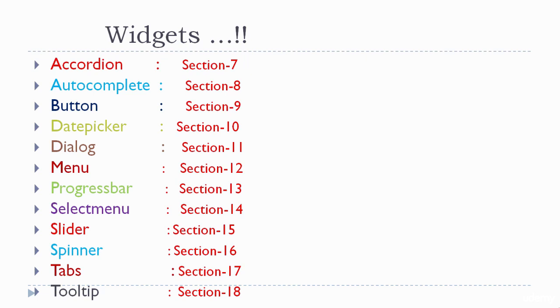Now section 9 deals with the button widgets. Now what is a button? As you all know, buttons are used to perform some operation or a function. Buttons are basically of two types in jQuery UI. Here we can implement icons, or we can give text, or we can give no text.